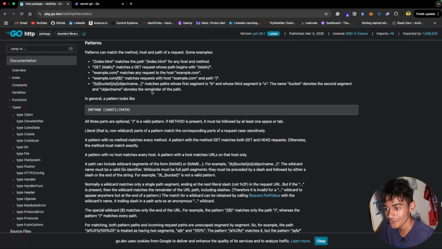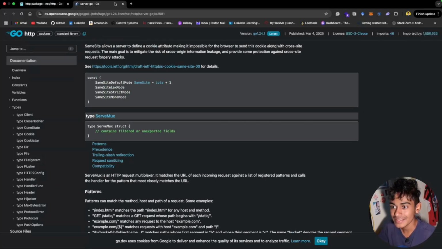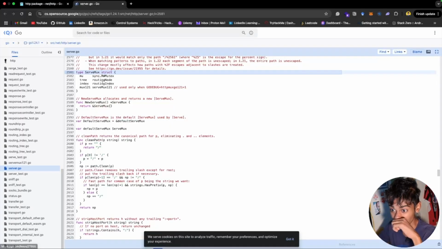Now what we are going to do is go ahead and understand the ServeMux. So what the ServeMux struct is doing. You have this sync.RWMutex. Again, mutexes are going to be explained in this channel. It is more advanced, into concurrency and all, so we are not going to go there. This is the routing node and this is the routing index, and we have the mux.